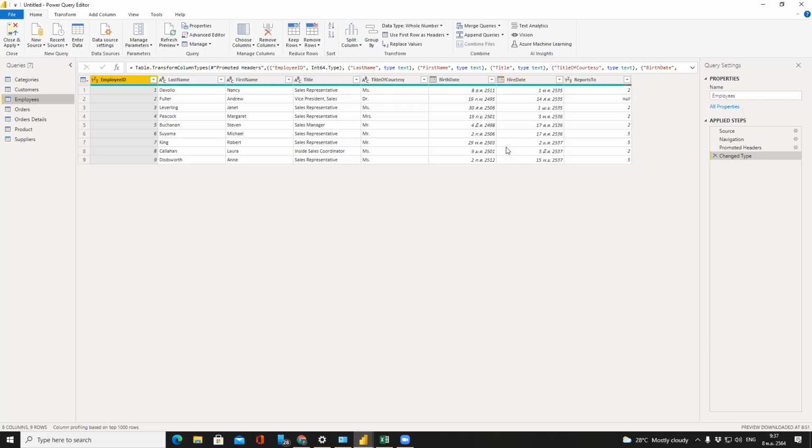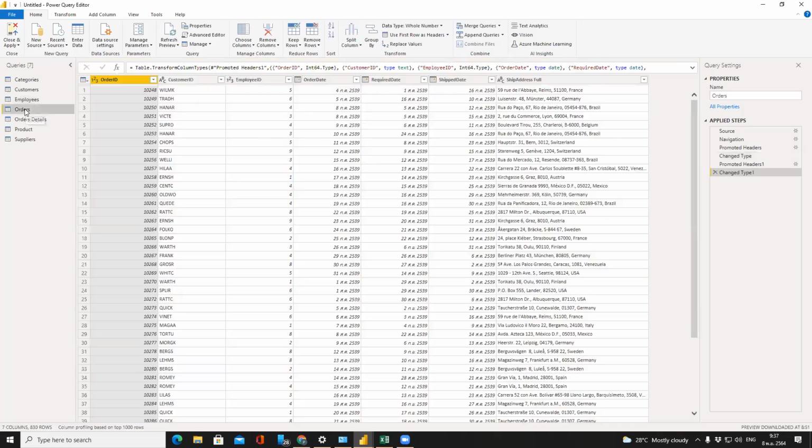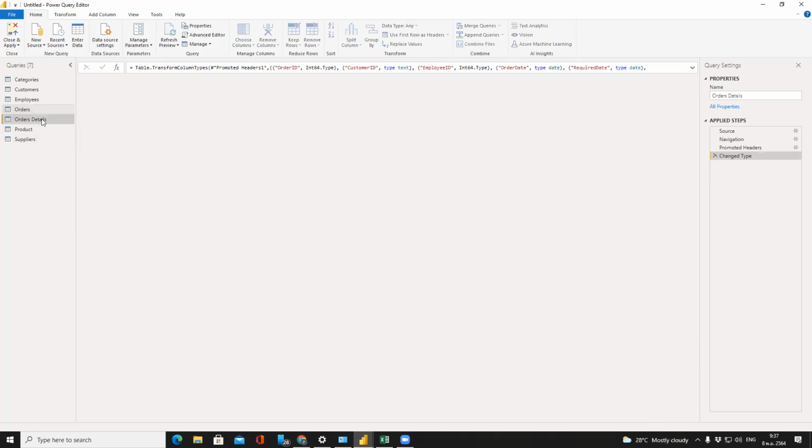For the birth date, for the date data type in here, you can see that it depends on our setting. In my one it shows as BC, and for your one it might be shown as AD. That's no problem, just leave it like that. The next one, orders table. Order ID is number, customer ID is text, employee ID is text, dates are date data type, ship address is text. Yeah, it's okay.